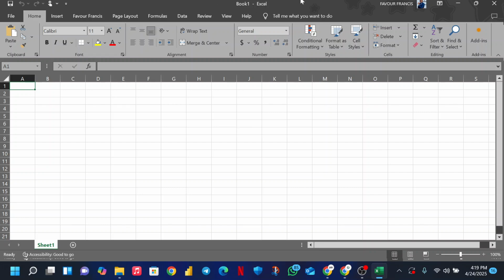The top here is what we call our title bar, the place you see Book1. That's where you're going to see the title of your workbook. When you rename your workbook, you're going to see the title over here. The next bar is what we call your menu bar.